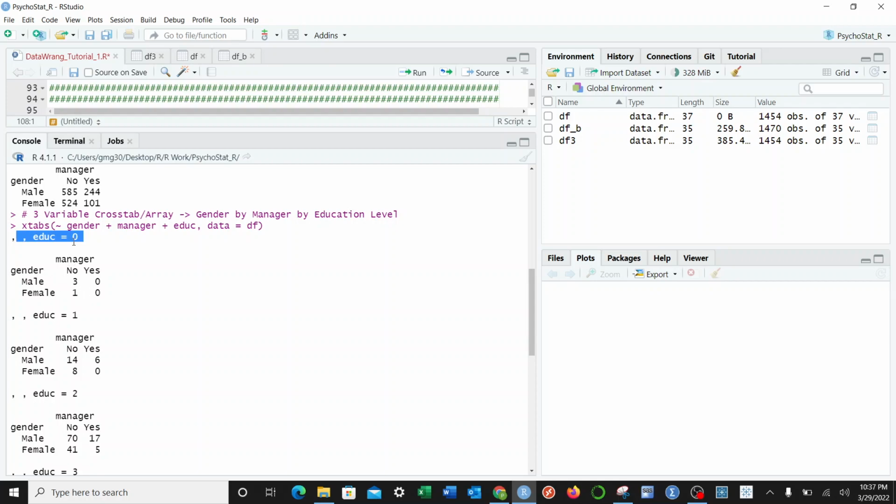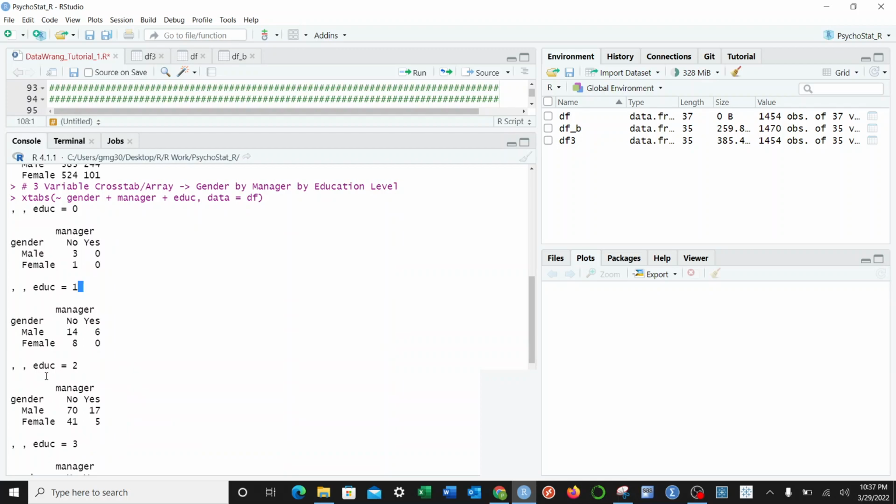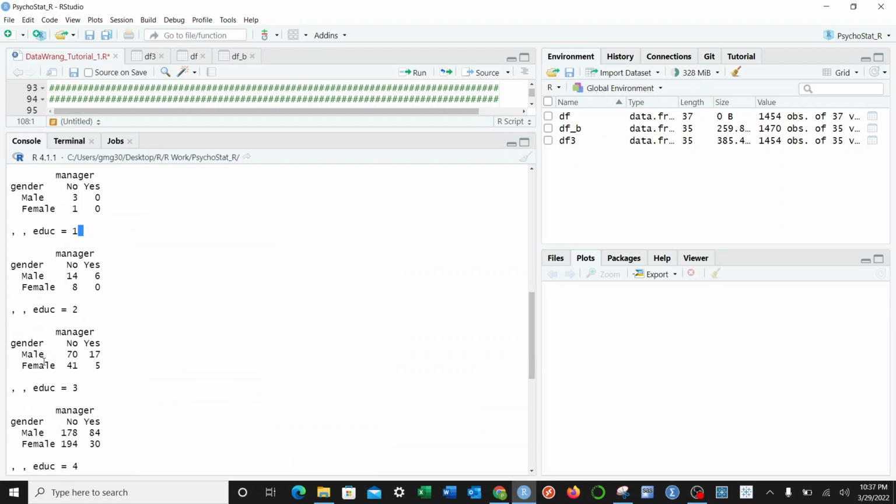We have 3 dimensions. So what it does is it puts them in an array where, for each level of our third variable, which is education, we then have the 2x2 table of the other 2 variables at each level of that third variable. So for the education equals 0 level, we have a 2x2 manager by gender table. Then for the education equals 1 group, we have manager by gender. For the education equals 2 group, manager by gender, so on and so forth.